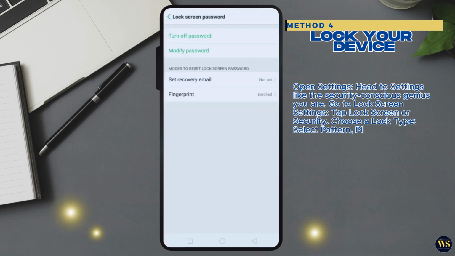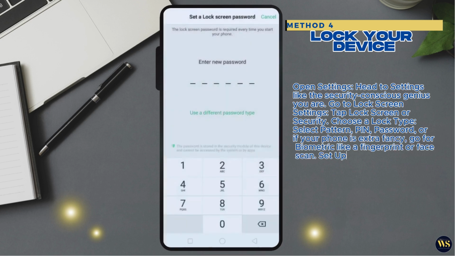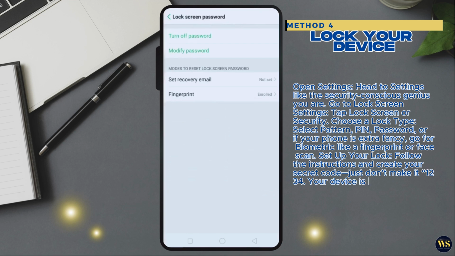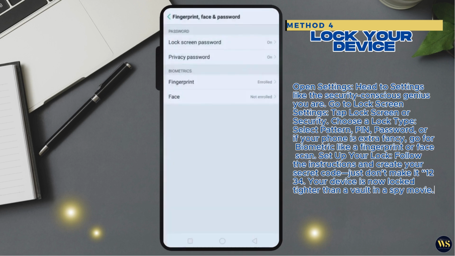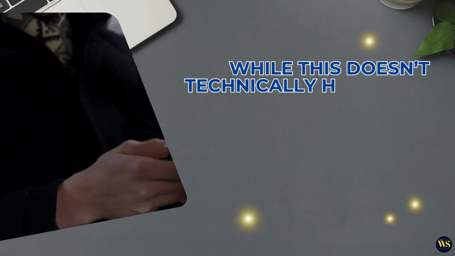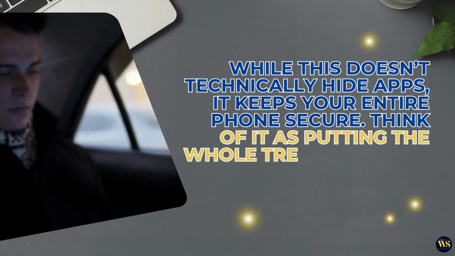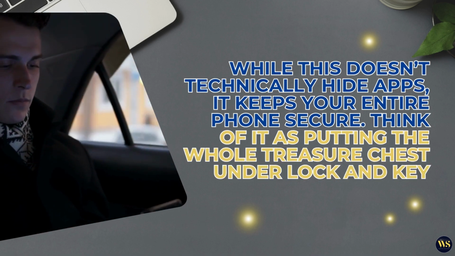Choose a lock type. Select Pattern, PIN, Password, or if your phone is extra fancy, go for biometric like a fingerprint or face scan. Set up your lock. Follow the instructions and create your secret code. Just don't make it 1, 2, 3, 4. Your device is now locked tighter than a bolt in a spy movie. While this doesn't technically hide apps, it keeps your entire phone secure. Think of it as putting the whole treasure chest under lock and key.